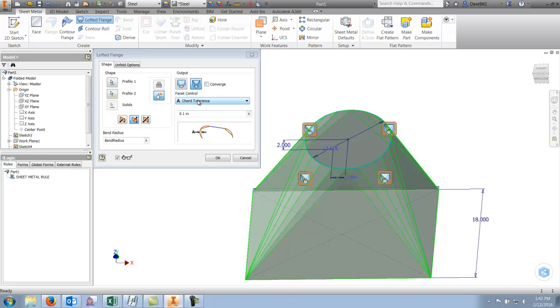I can have the chord tolerance, and that is the spaces in between the chords here. I can do a facet angle, but I really want to do a facet distance. And then I can actually turn this into a parameter eventually, but for right now let's mark something 1.5. Yeah, that looks pretty good to me.